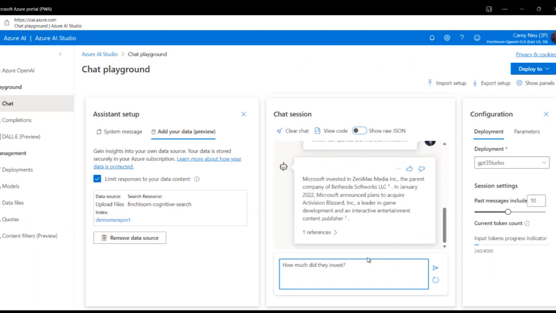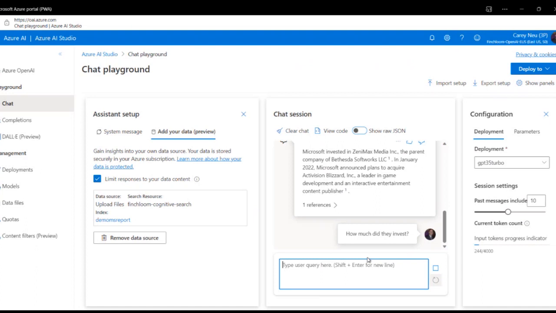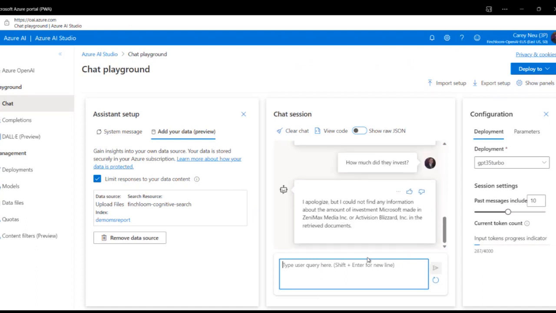Maybe it's in the report. I don't remember, but it'll tell you if it isn't. So it doesn't have any information. That's not in the report, right? Which is cool, because it's not always there.